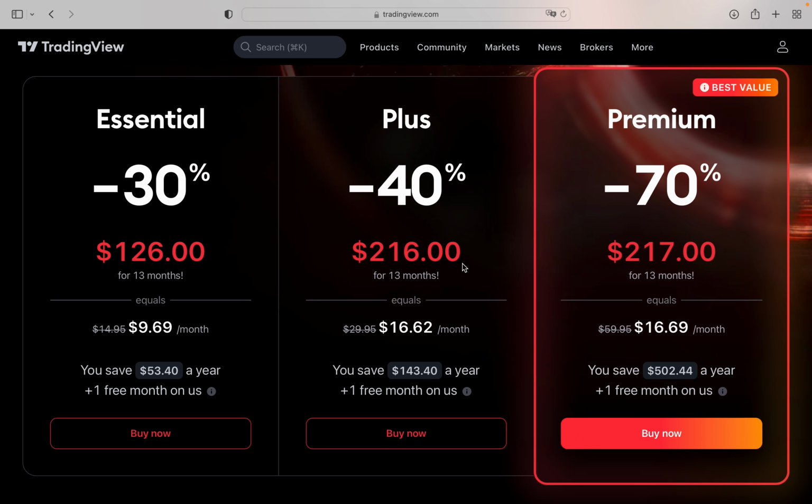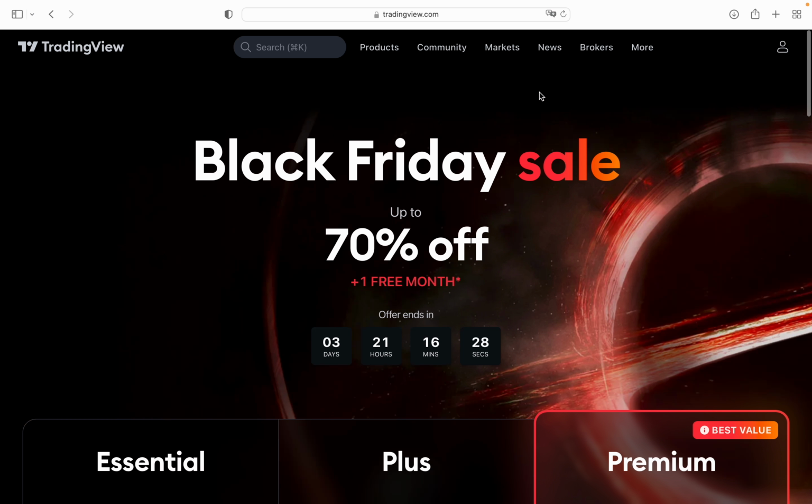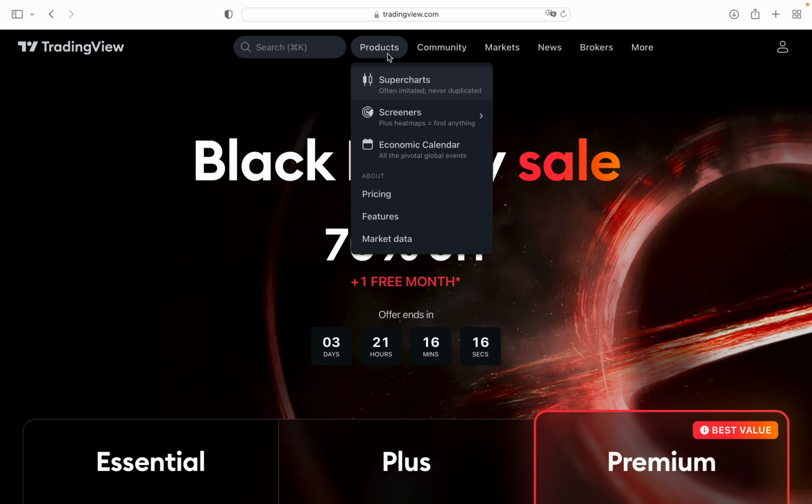So now let's start where I show you everything you need to know about TradingView. Right now we aren't in an account. You can also use TradingView completely for free and without an account, but I would recommend you make a free account. I will explain later why.